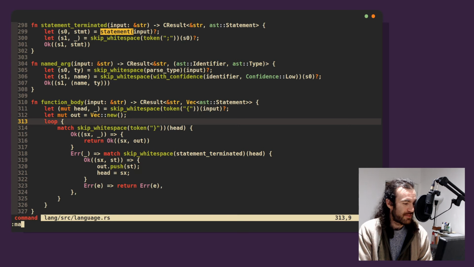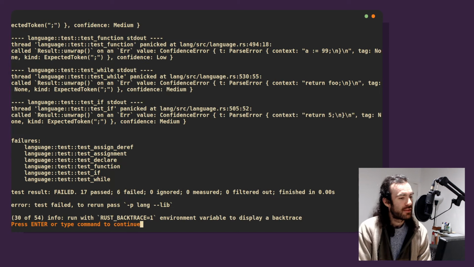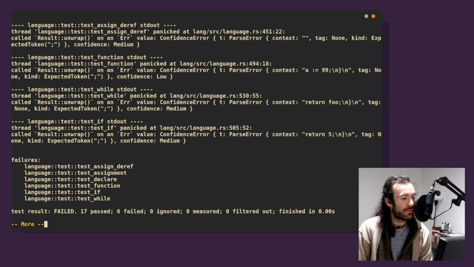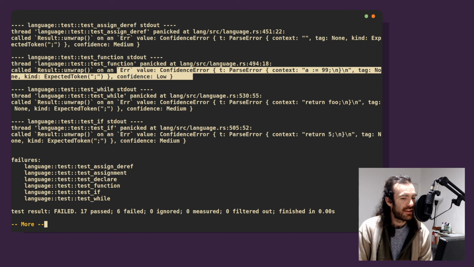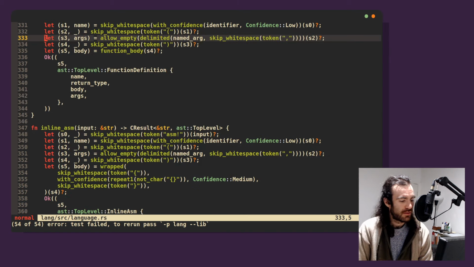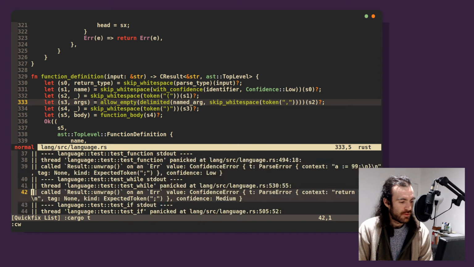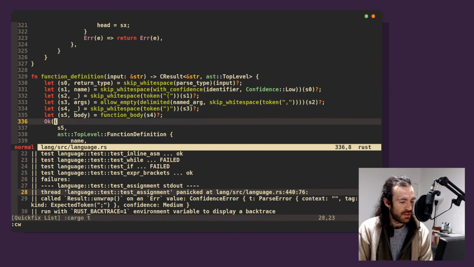Just some stuff I didn't clean up. That's good. When I test this, however, it will yell at me. And it's kind of fun, right? We can see in these tests, it's like, hey, something's wrong. So, function body. Tests failed, function, test assignment.